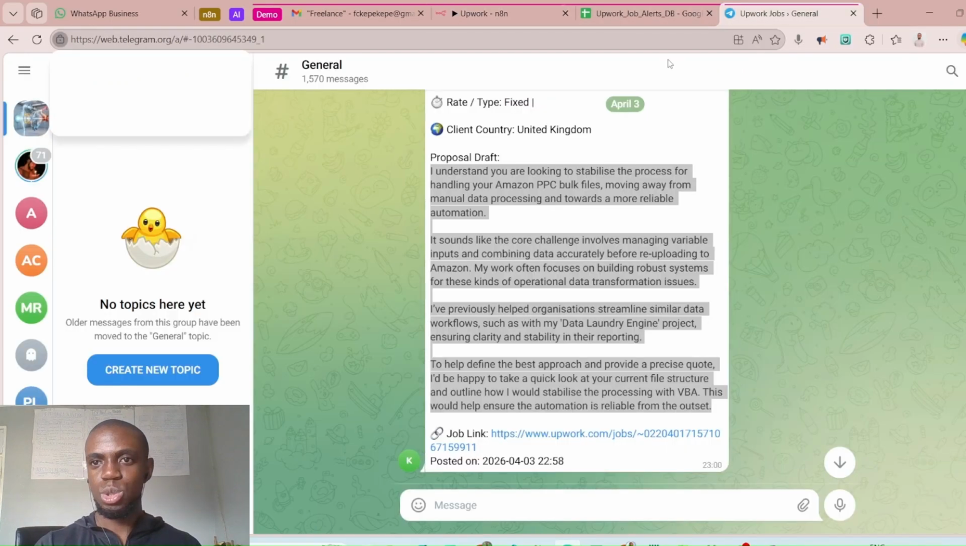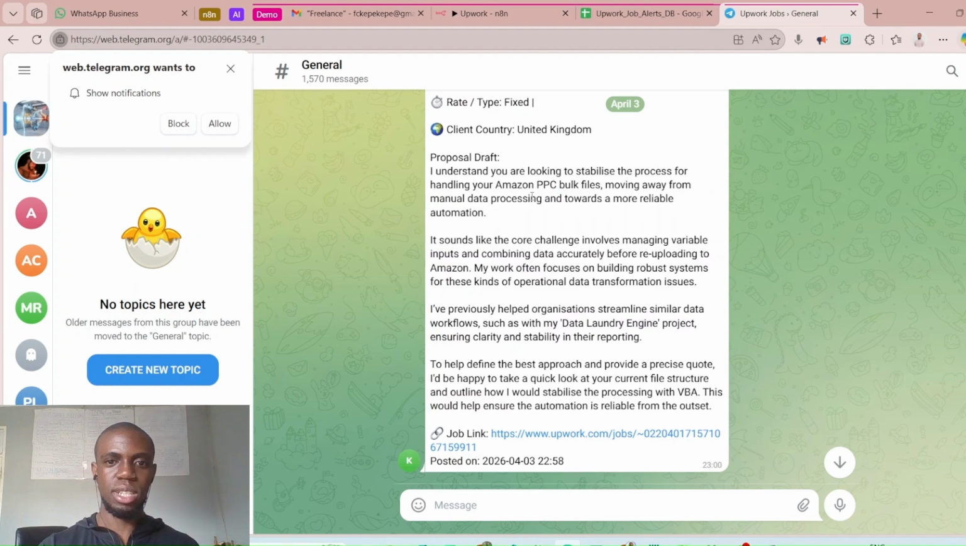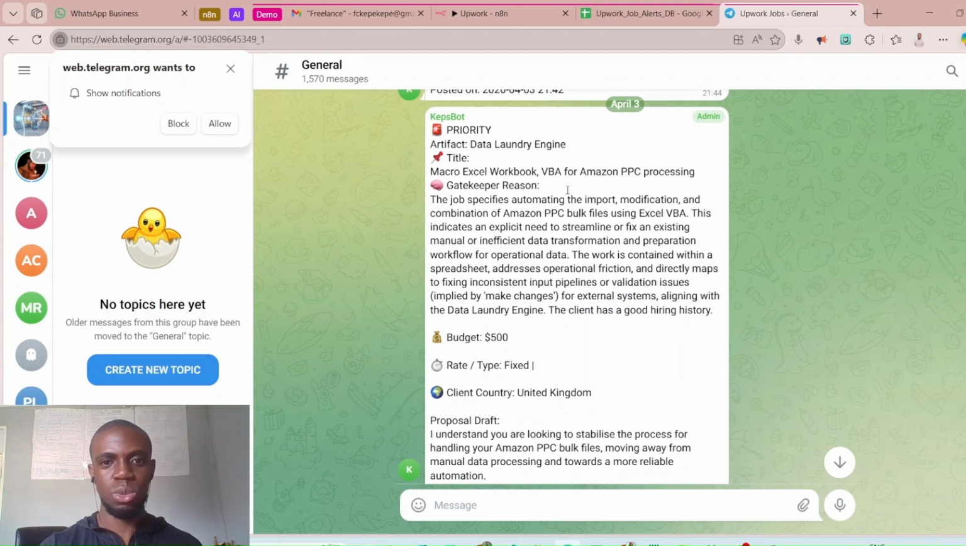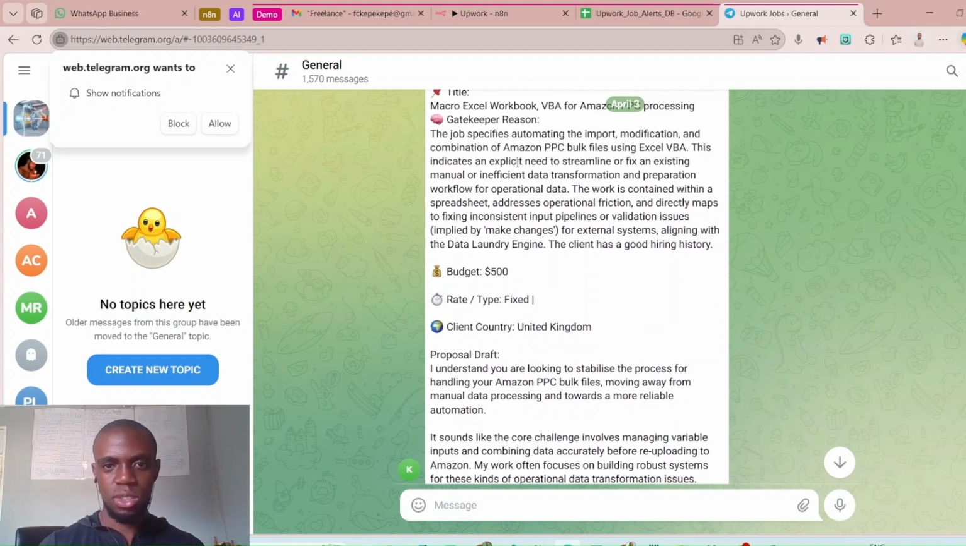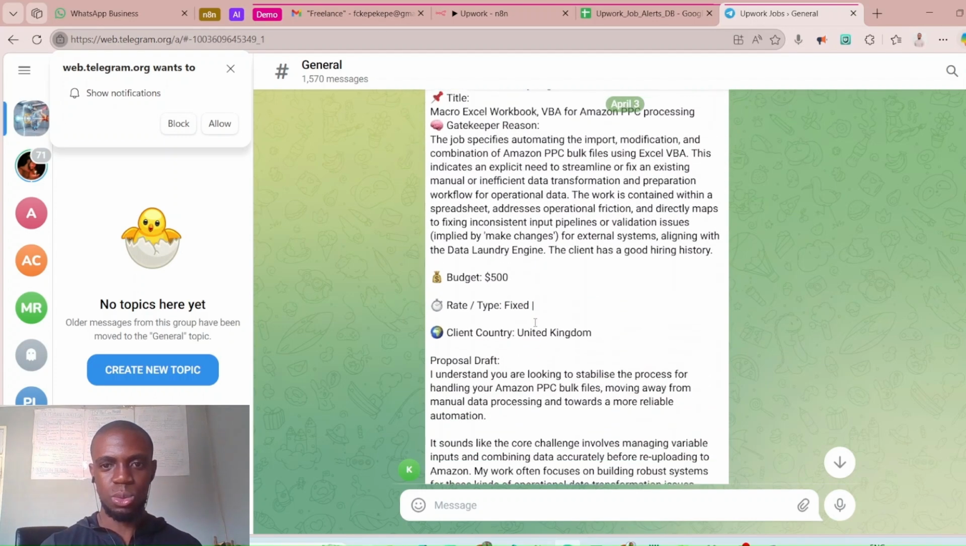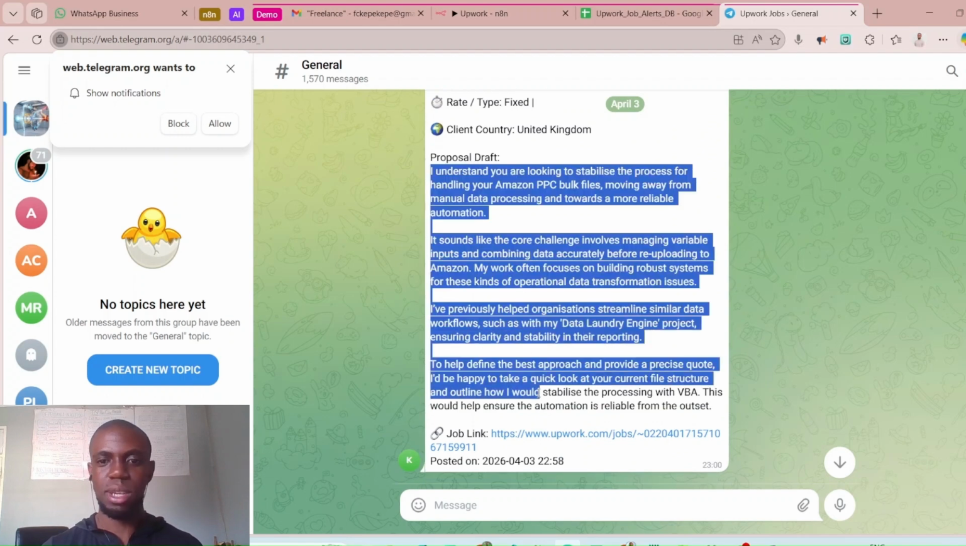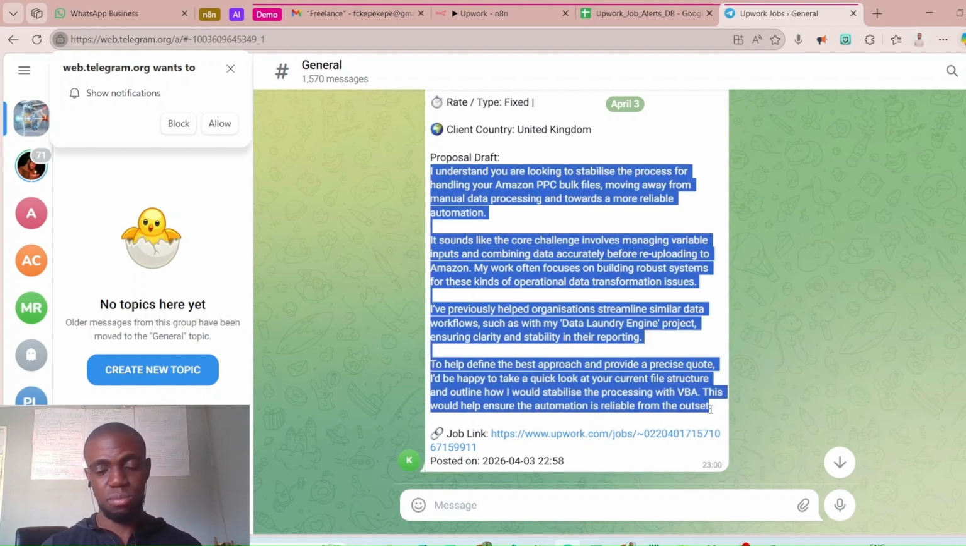So to show you the notification, this is how it looks. You can see that it's clean. It just shows me the job is a priority. This is the particular portfolio item that you need to reference or attach in your proposal. Here's the reason why it said I need to apply for it, and other details, including the proposal itself, which I could simply copy and paste. As you can see, the proposal is actually pretty high quality, but I normally just tweak it a little bit before I send, just to personalize it a bit more.